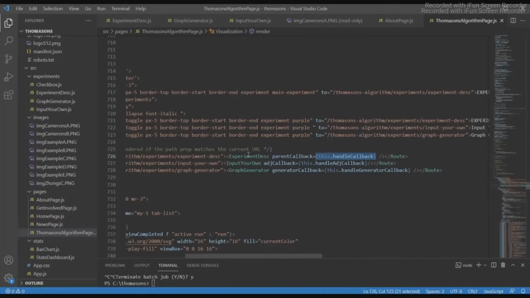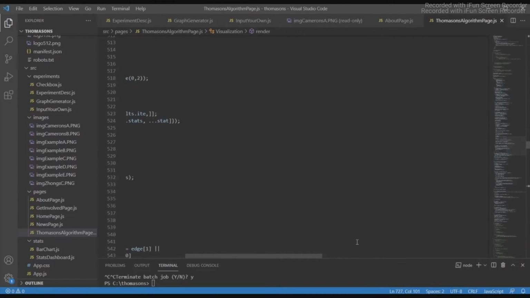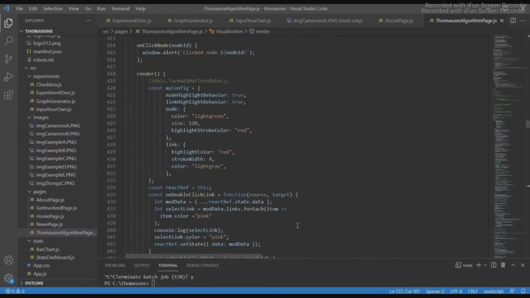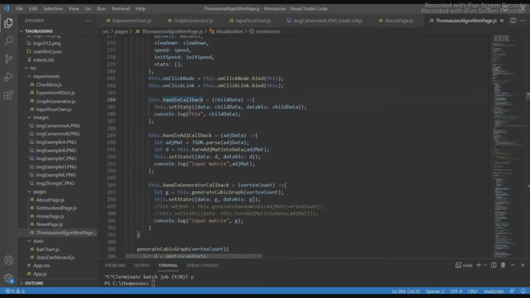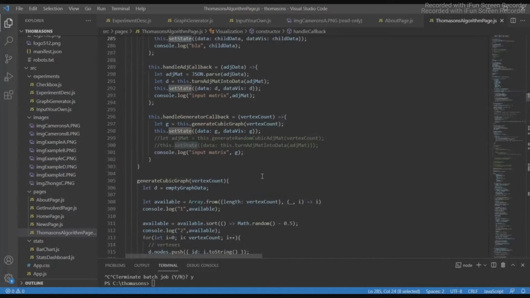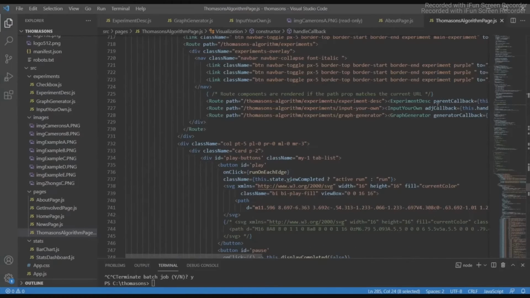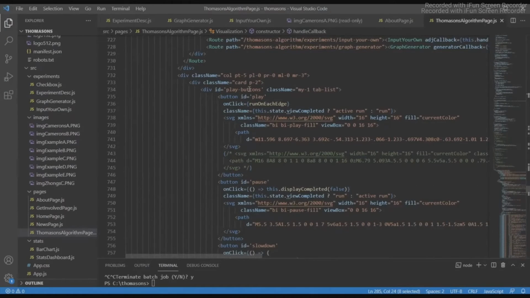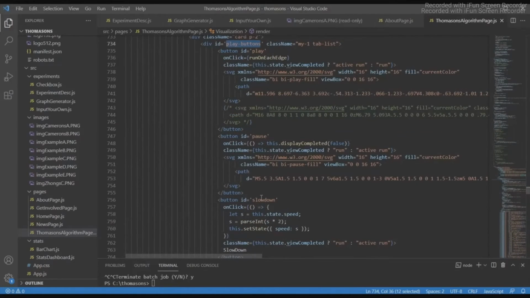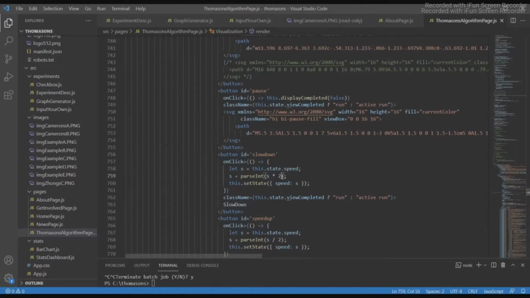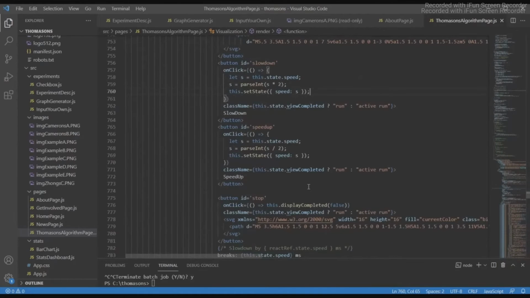So we have these things, these components here, and we then handle them. So we then set the state to be whatever we've passed in from those other pages, components. And here underneath these callbacks, we have all the buttons like play button and pause and so on. So if you play on slow down, it makes the speed be ×2, because speed is actually how many milliseconds you want to slow this down by. And the same for speed up.